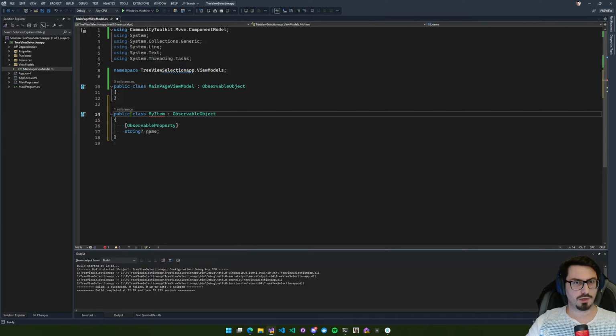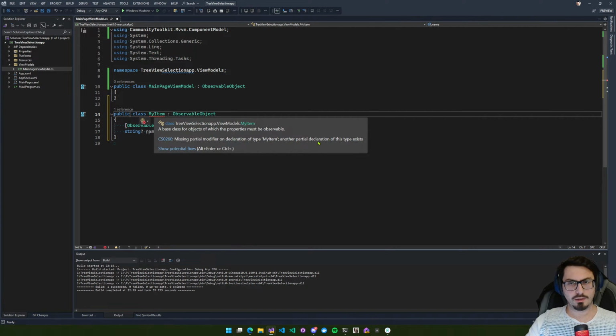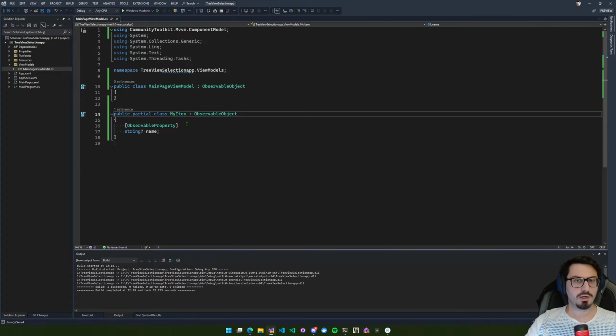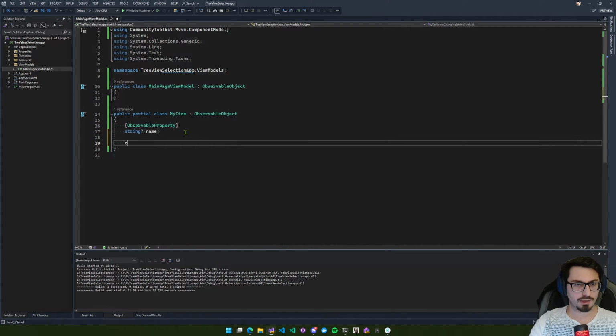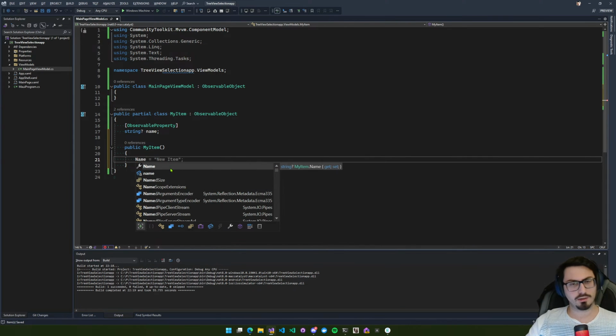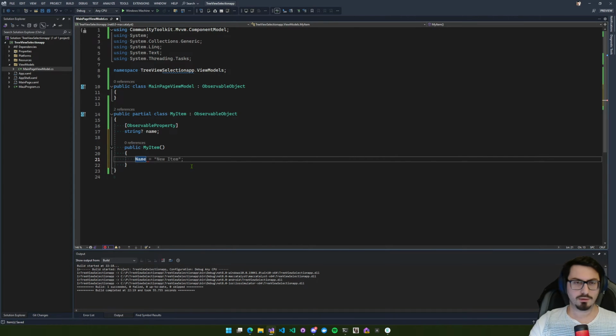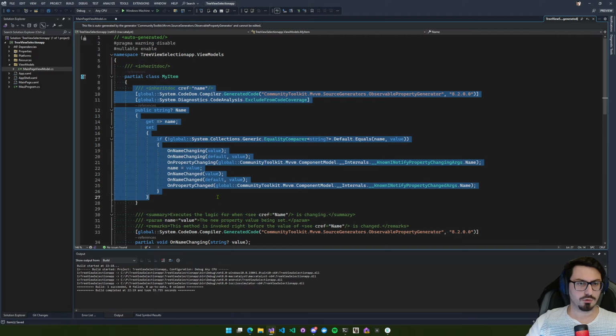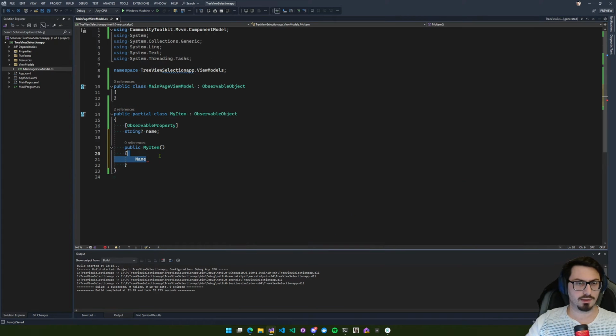Okay, we need to declare a partial class because the rest of the property will be generated by source generators, and source generators are working in development time, not compile time, not like Fody. Now I can access my name property because source generators work at development time. So you can see this is a real property. It is different from Fody. You can access the generated code while developing.